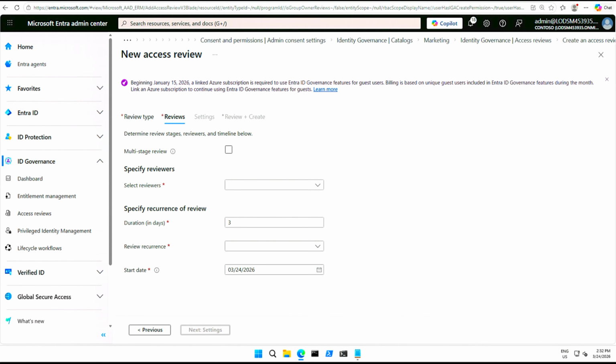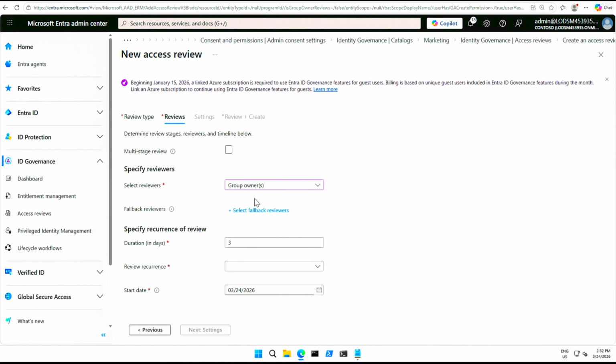In the next tab, you can select reviewers. Select group owners as the reviewers. And one thing, just to make sure that guest users should not be allowed to review their own access, as a good identity governance practice. And you can see after that there is an option to specify recurrence of reviews. So default is 3 days.